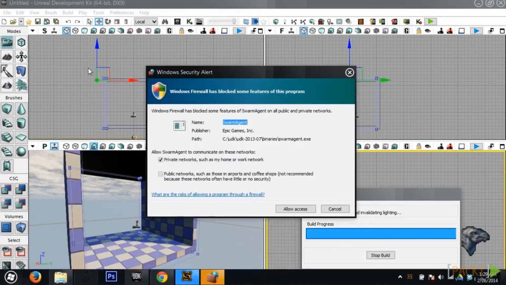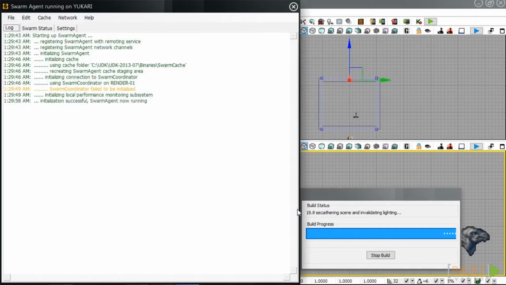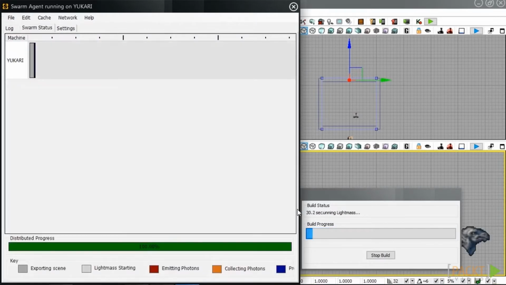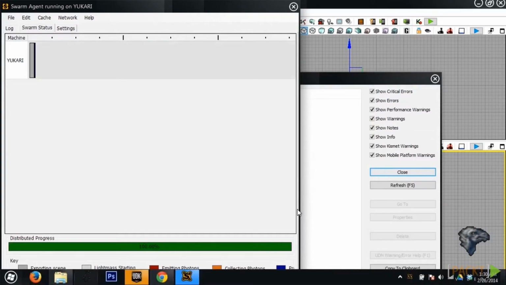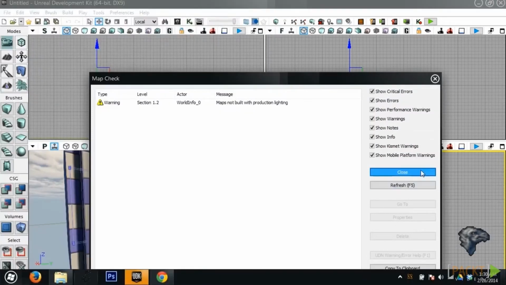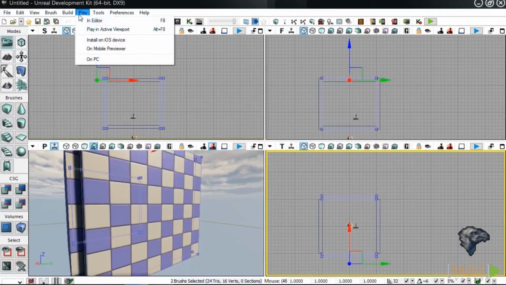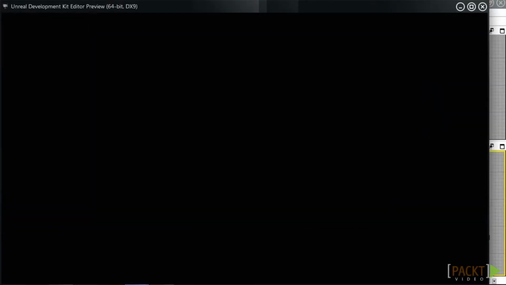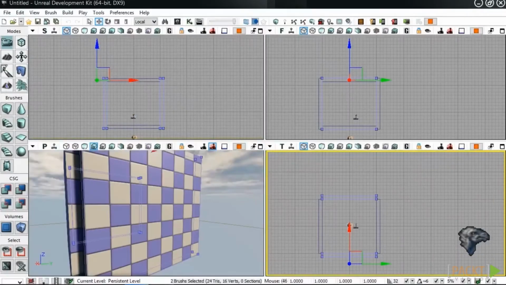If you see this pop-up come up, click on Allow Access. And then you should see this all finished. So when we close and we play the game, you'll notice that we're in pretty much complete blackness, and that's because all of our walls are enclosed. In order to fix that, I'll close out by hitting Escape. To fix that, let's add a light to this level.